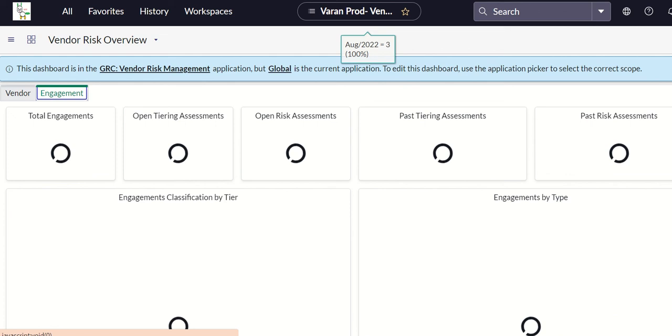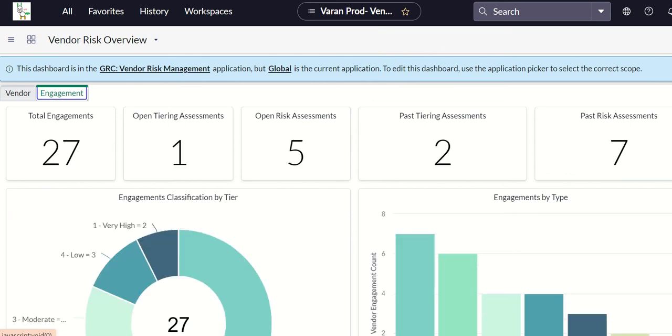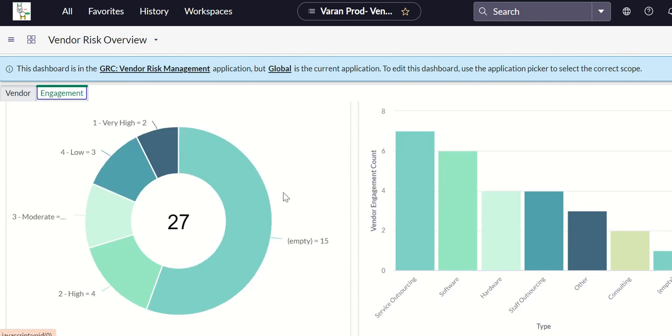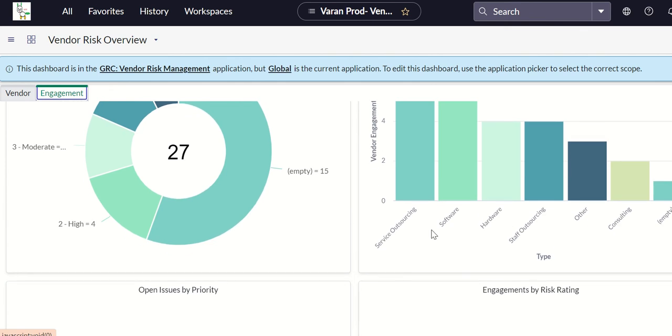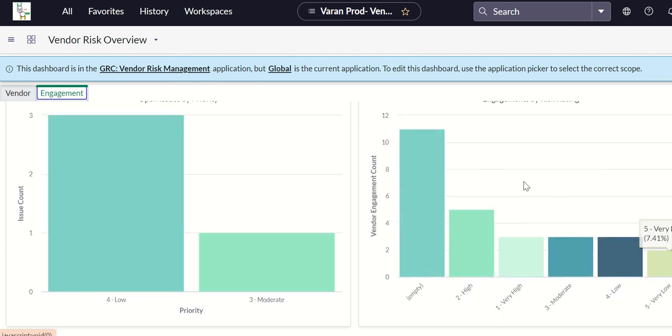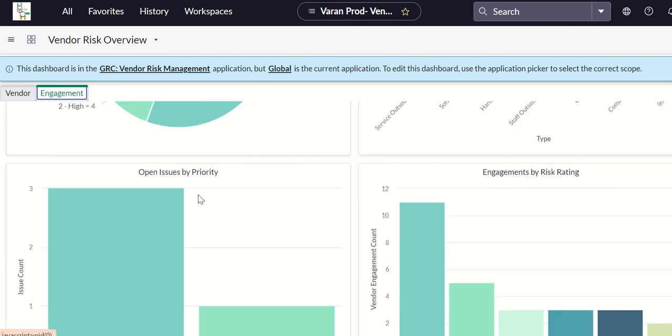Then coming to engagement, you will see that again, similar set of widgets, but based for the engagements. So as you can see, total tiering assessments, risk assessments, past tiering assessments, past risk assessments, and then classification of engagements based on tier, vendor engagement count based on type of engagement. So there are different engagement types, like how was the vendor engaged with the company. For example, is he doing a software engagement or a hardware engagement, or just staffing outsourcing or service outsourcing and so on. And then engagements by risk rating, engagements by priority. And then if you have any issues for these engagements, then those you can see by priority.